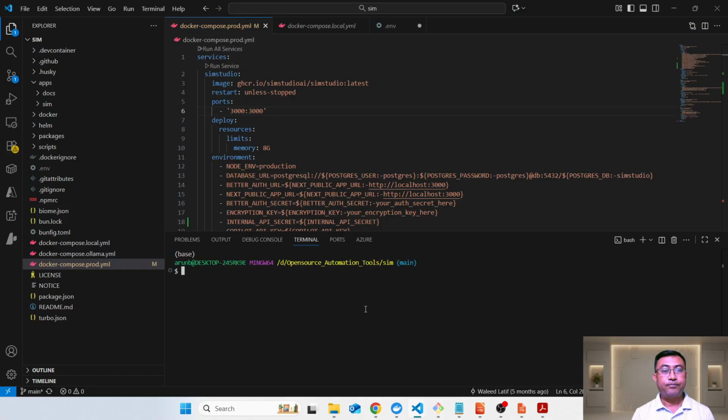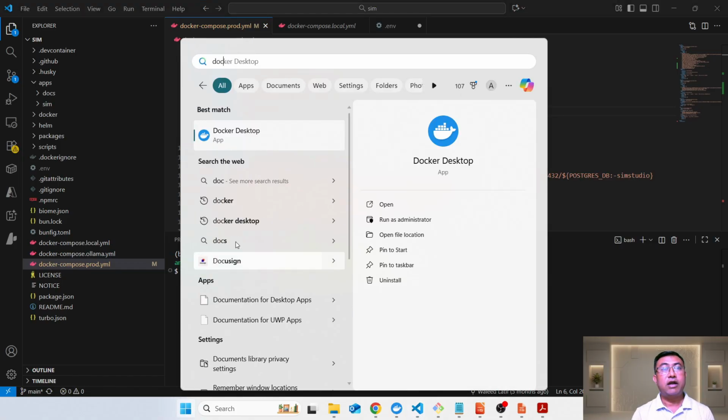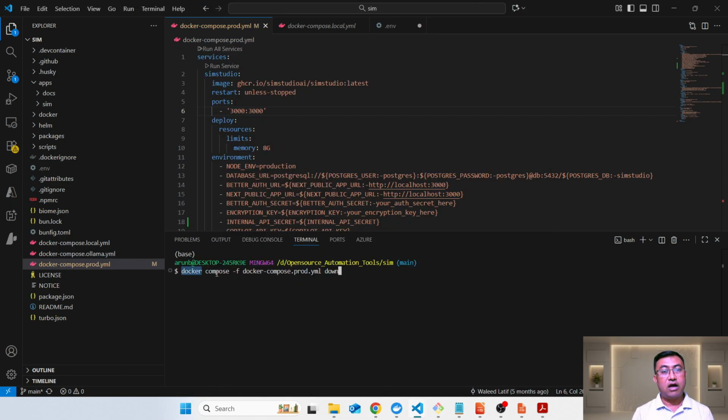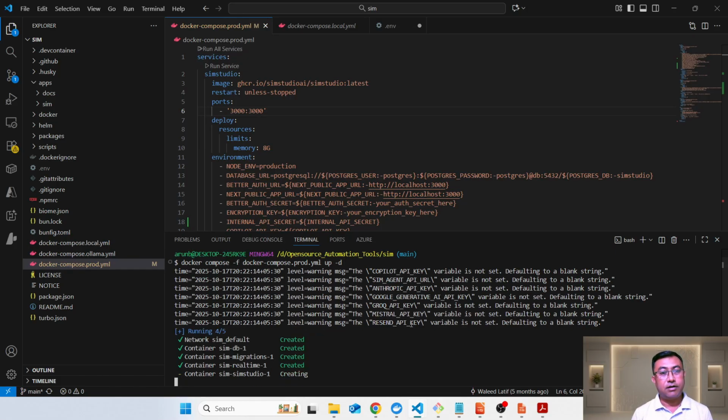Now let us run it. How do we run it? You have to make sure that your Docker Desktop must be running. So in my case, you will use docker compose, then -f, then you use exactly this name, then up and -d. Am I right? Yeah, I think I'm right.